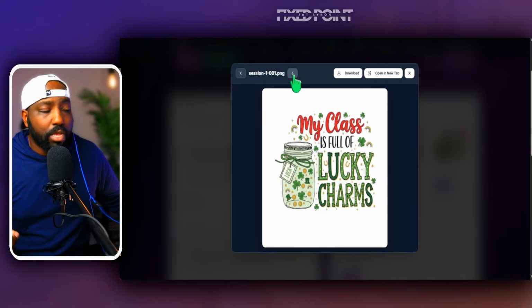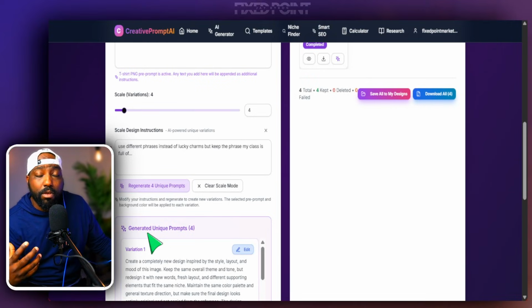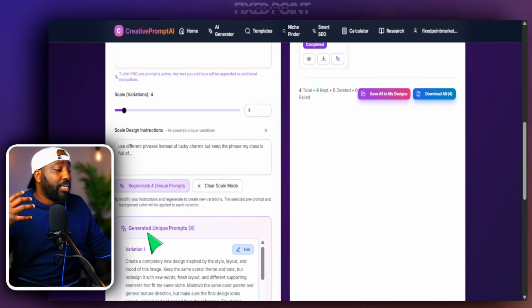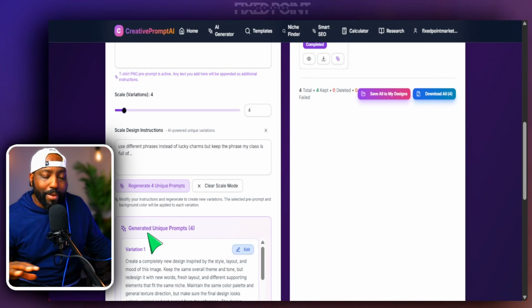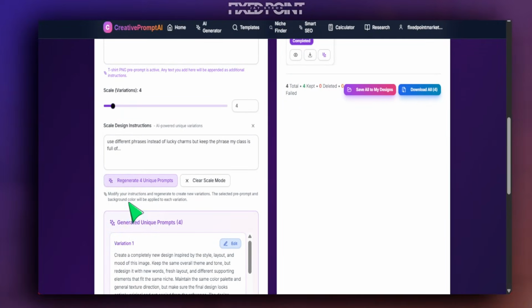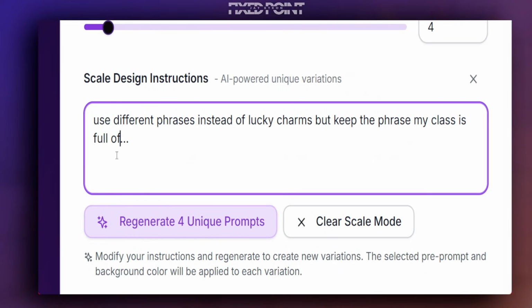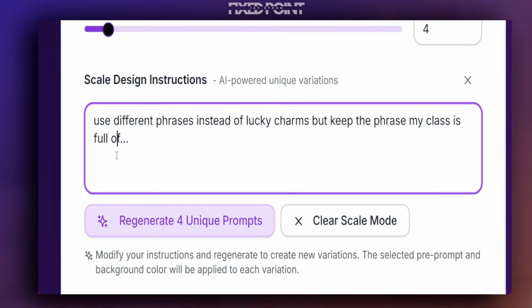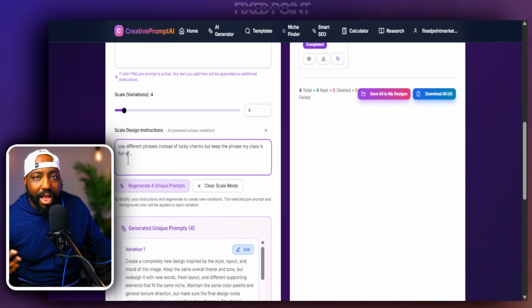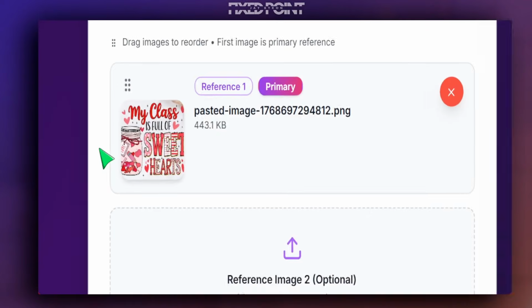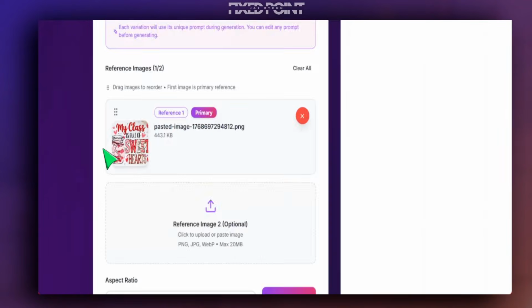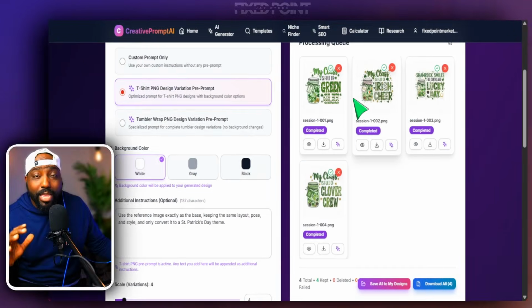And here is the example of how you are really able to scale these out, even if you want the terms to be different. Like we just found that obviously Lucky Charms is a trademark term. We don't want to focus on that. But when I went over to advanced scaling, all I said here was use different phrases instead of Lucky Charms, but keep the phrase my class is full of. And again, I didn't tell the AI what to fill in after that. I just simply put this in advanced scaling. It was able to scale individual prompts out for me, keeping the same design layout as we learned before. And here are the results, which I think came out great.